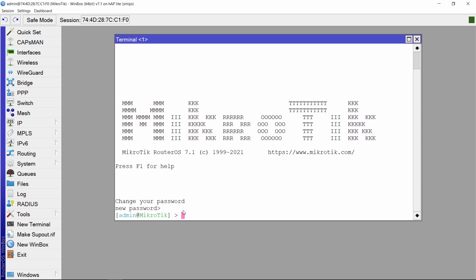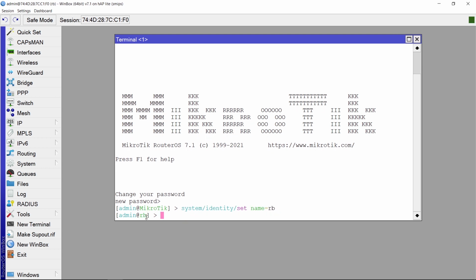Provision 1. Router connects to the internet using wireless. Before configuring internet access, it's a good idea to set up the identity router first with the command system identity set name. For name is free, I will name RB. Now the identity in router has been changed from MikroTik to RB.